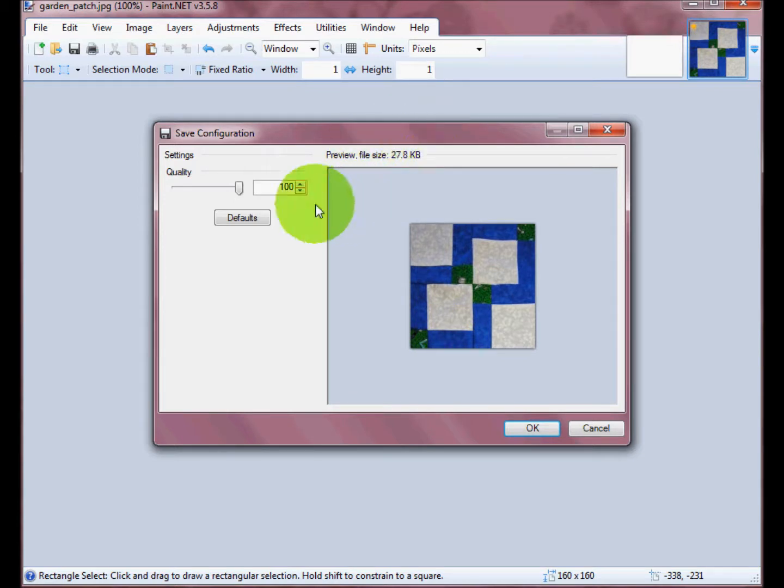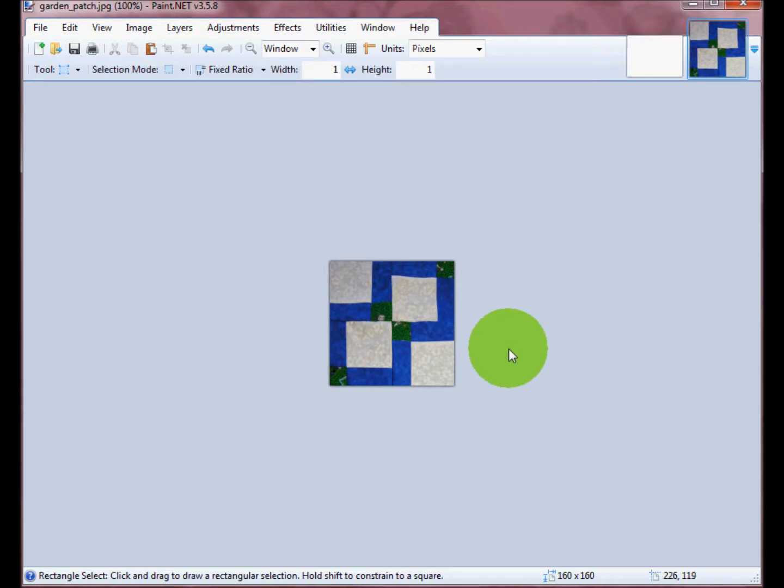But if not, simply click the down arrow beside the number field until the file size is small enough, and click OK. Be careful not to compress the image too much, as it will make your quilt block appear fuzzy. The preceding might seem a bit daunting, but don't worry. Once you've done it a few times, it'll be a piece of cake.